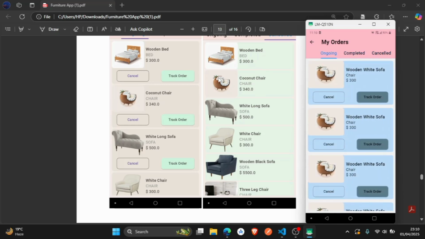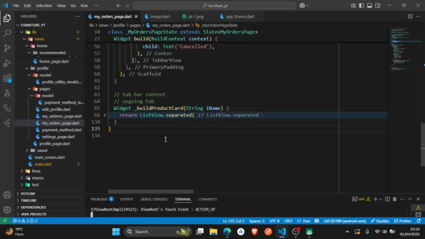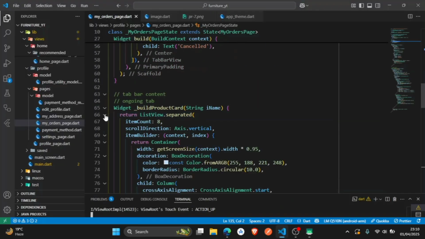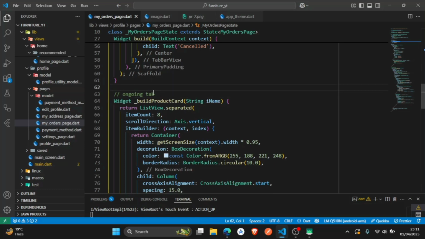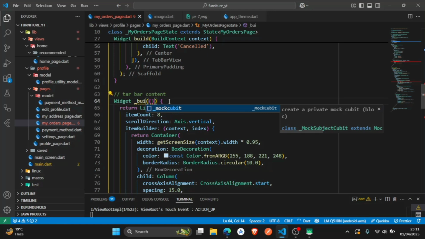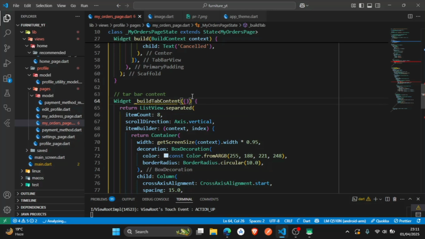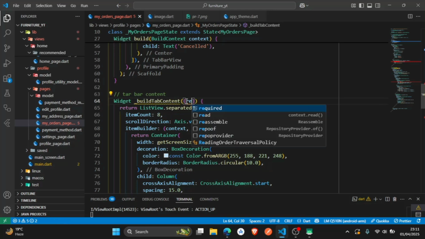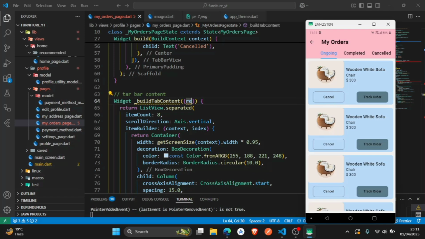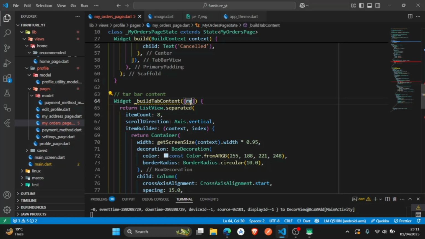So I think instead of creating another function or another widget, what we can do is, let me just do one thing. Tab bar content, we can just name it. Let me build it, build tab content, so it will be easier for us. And here, at first we need this image. Okay, so we need this image, so required. Let me write required.